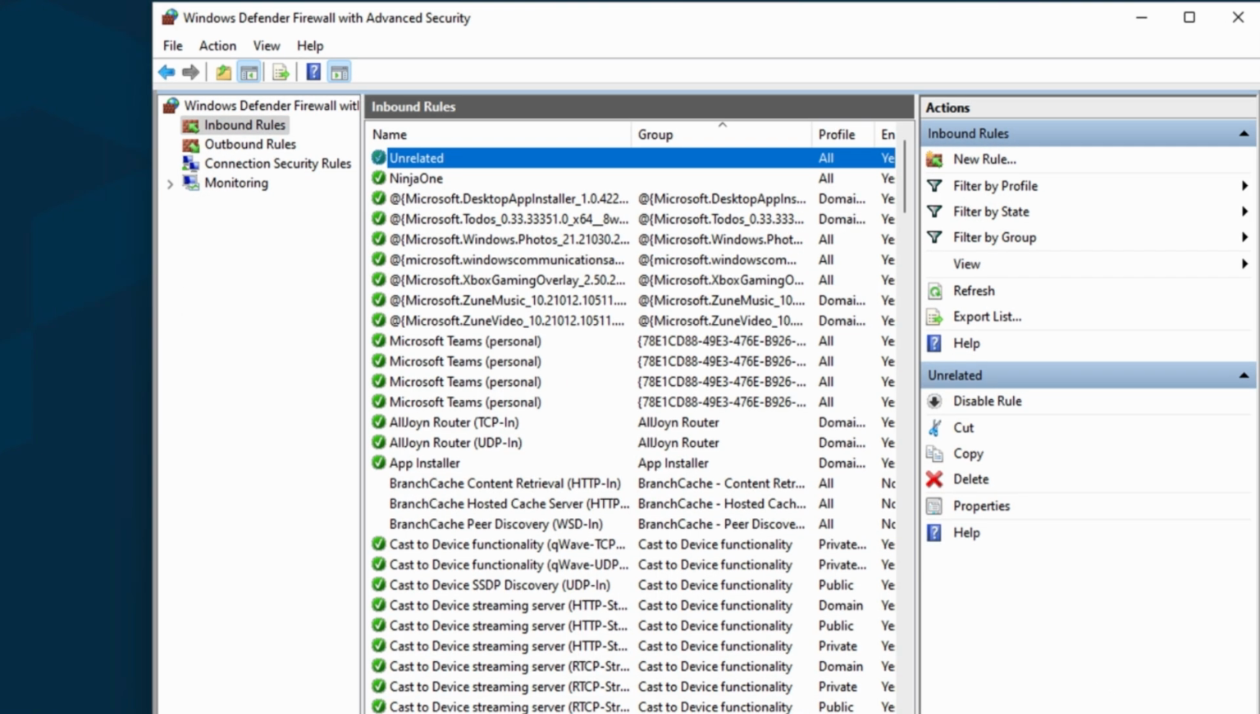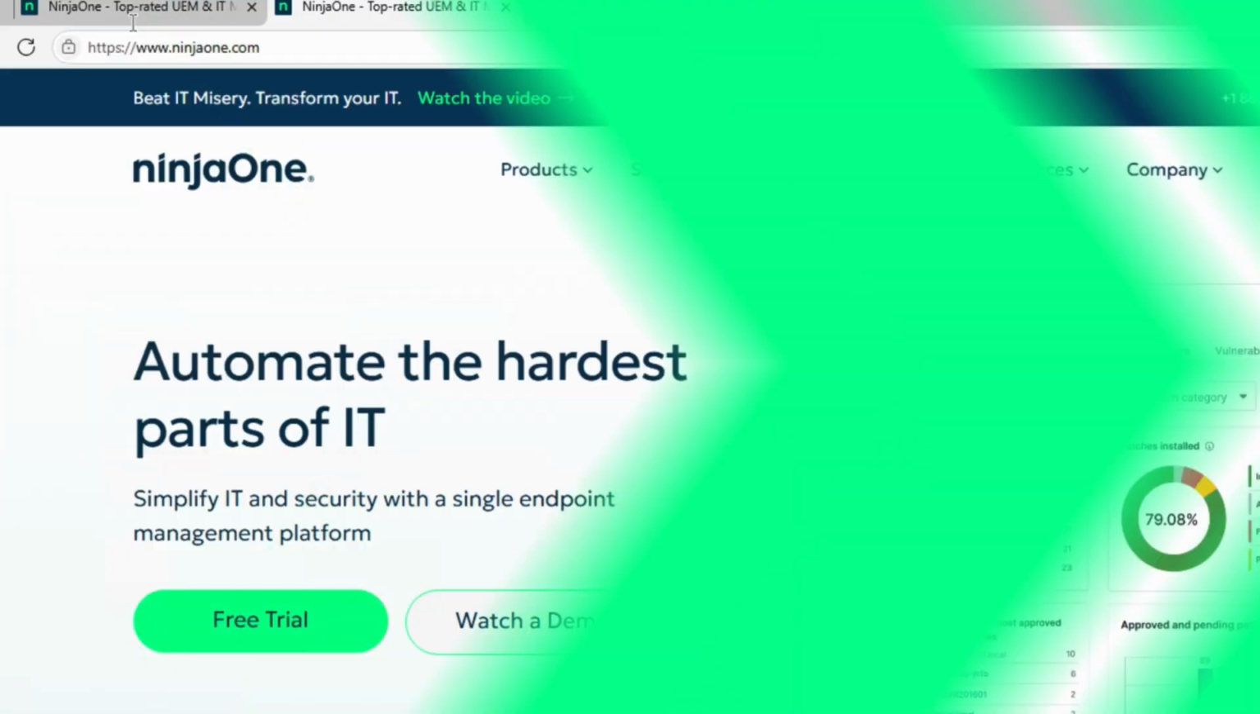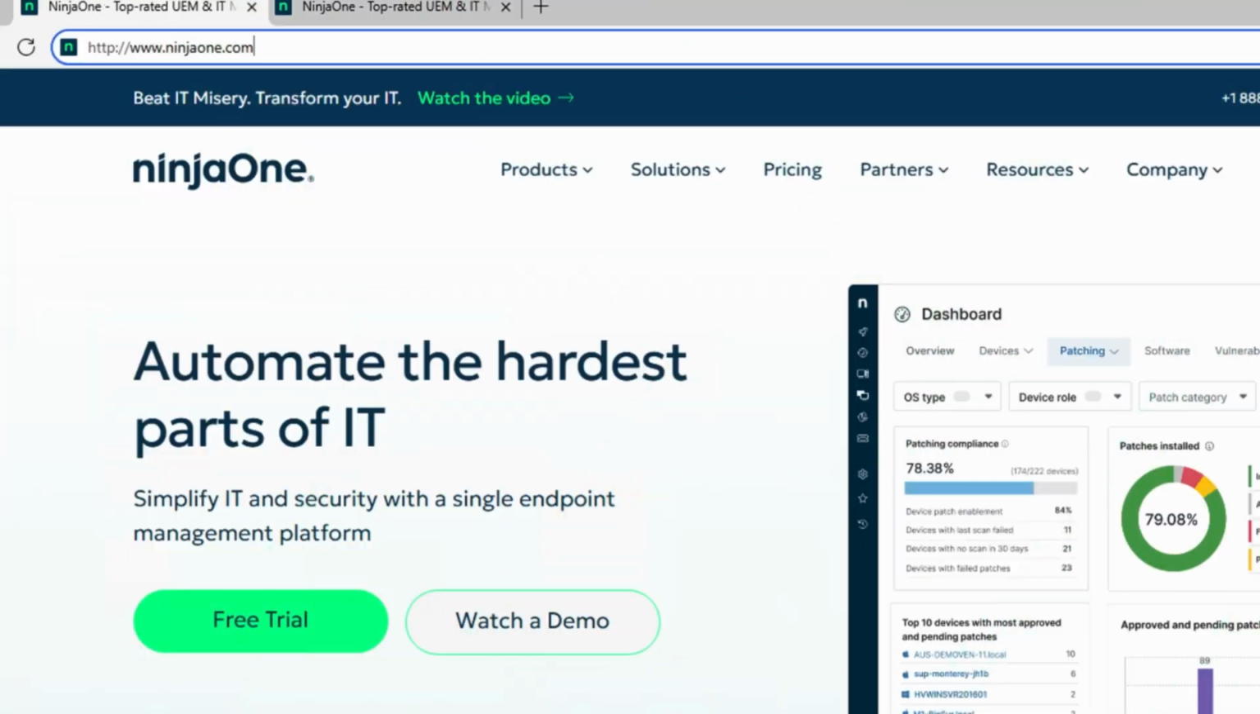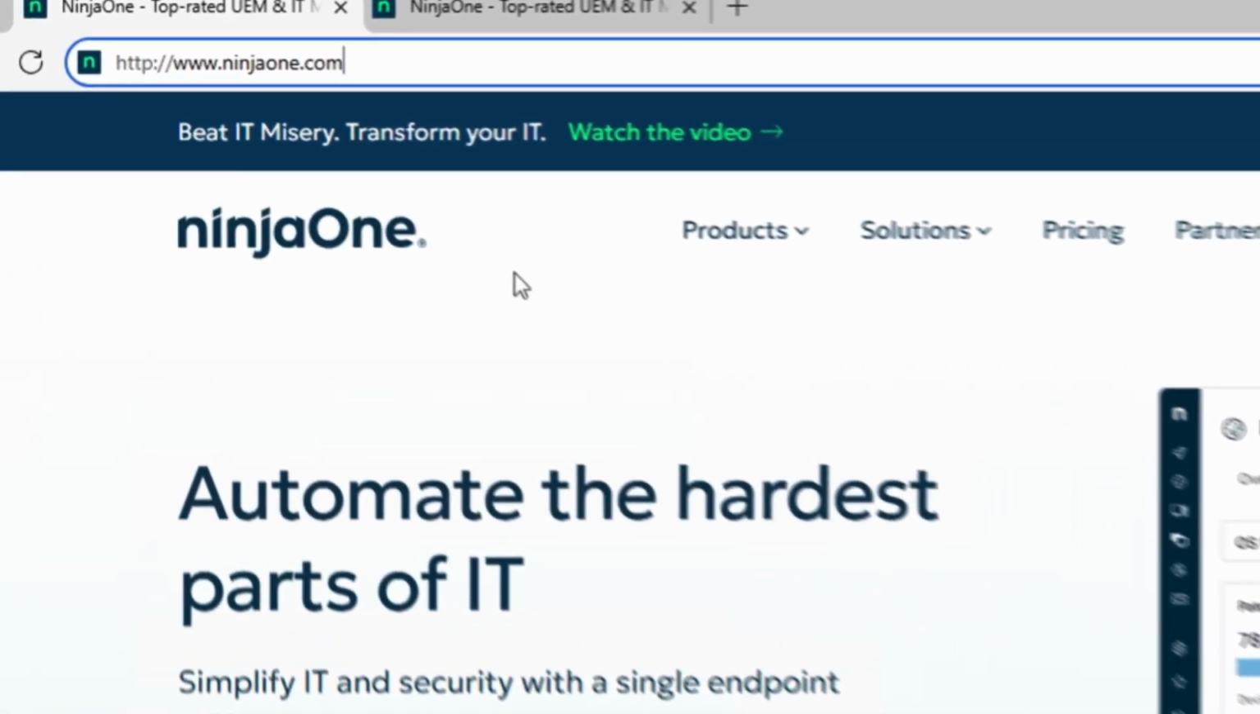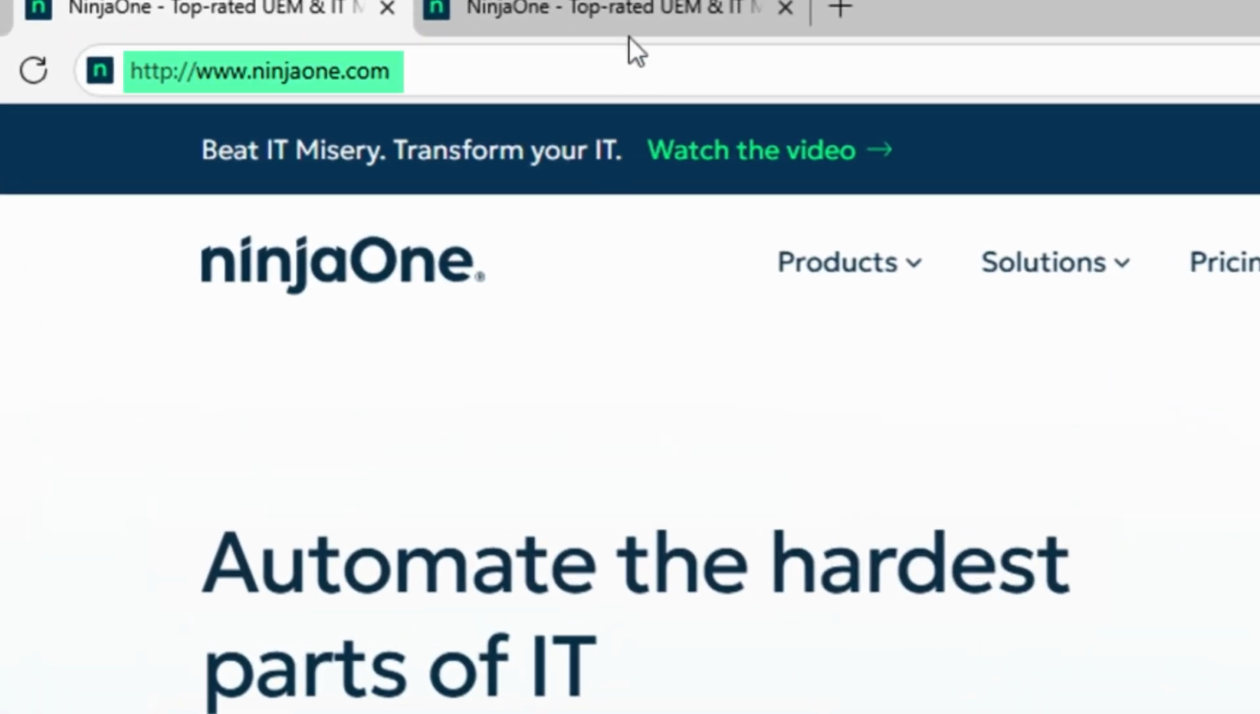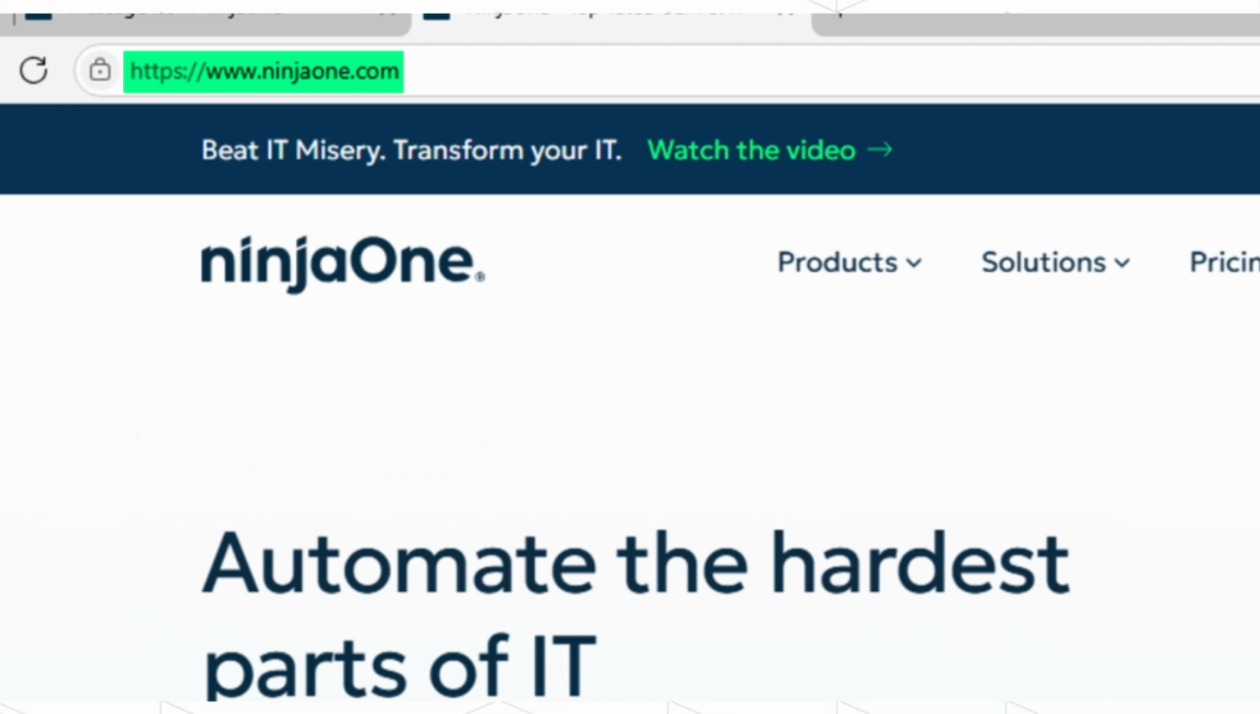Afterward, block unnecessary protocols. Identify and disable rules related to protocols not required for your web server. Finally, test web server access. Verify that users can access your web server by browsing to both the HTTP and HTTPS URLs.